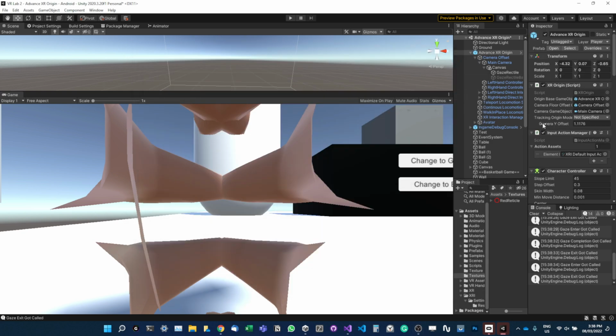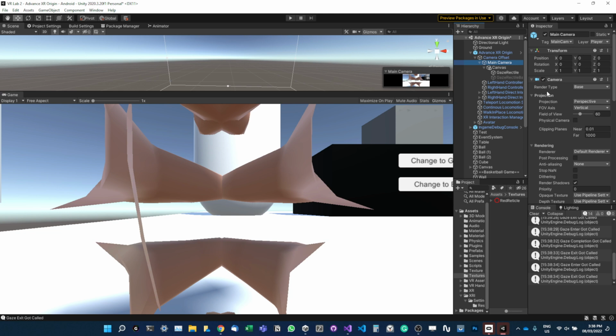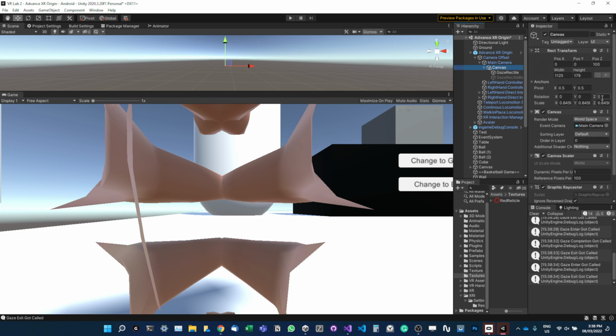Now, this issue is related to, if you make a normal 3D game, not VR, you can set the UI type to screen space overlay. What that means is that your UI is going to appear on top of everything. But for VR, we cannot use overlay, so we can either use screen space camera or world space.